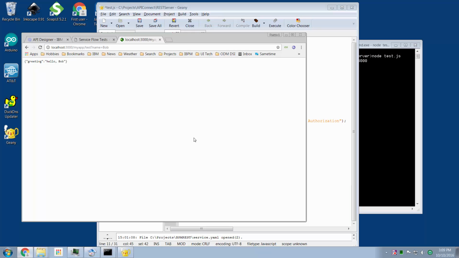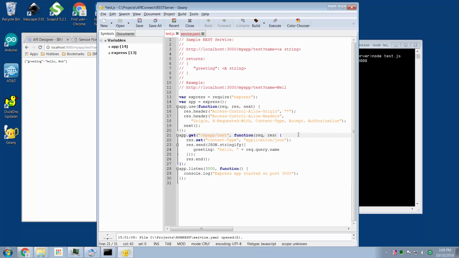Now obviously that has nothing to do with BPM, but it shows that we have a sandbox REST service that we can send REST requests to. So the next thing we're going to do is create ourselves an OpenAPI definition. We're going to create an OpenAPI description of the service that we're going to connect to.